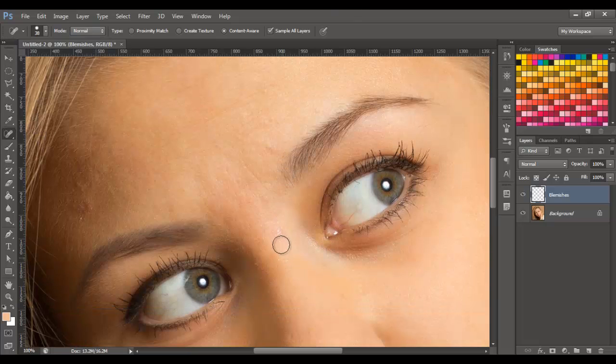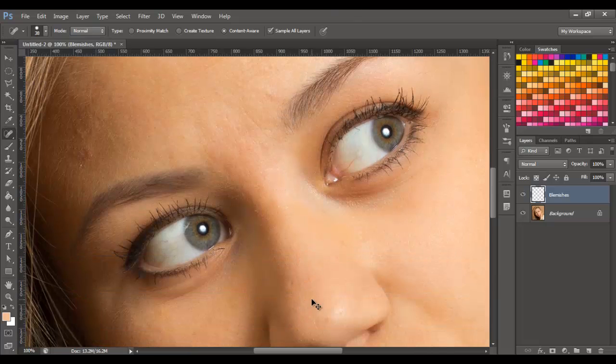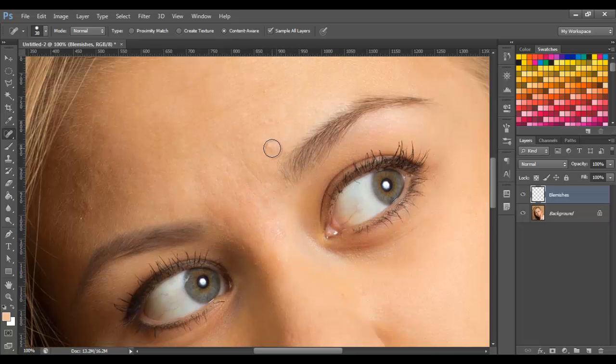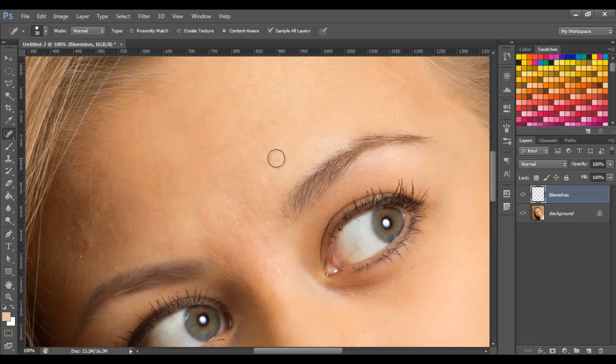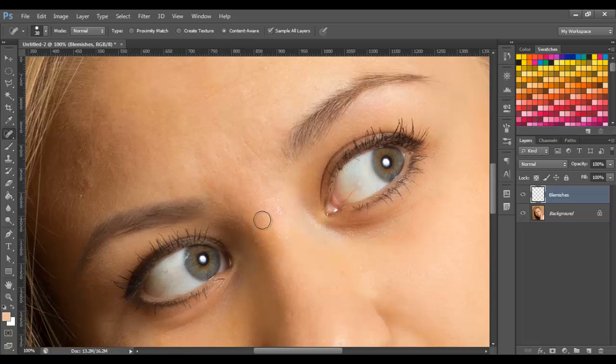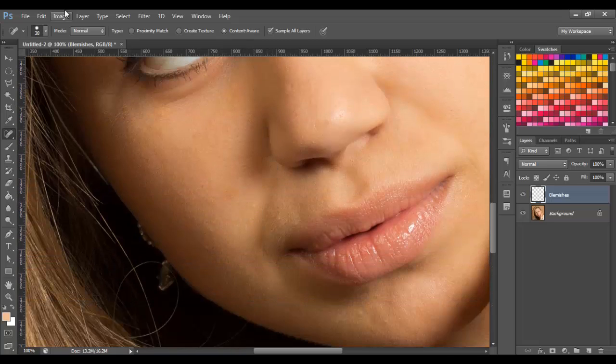I'm going to turn the hardness up a bit, and that's not good. Let's leave that bit there for now. We'll figure that out. Yep, that's good. I'm just going to go around. I'm very picky, as you can see. Keep the brush size down. Just get that one.